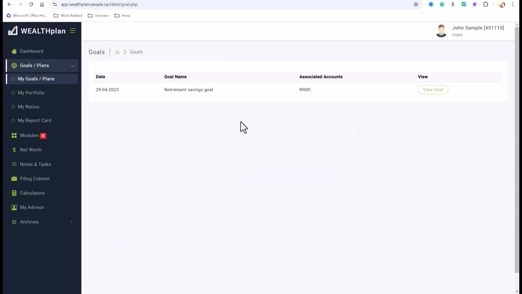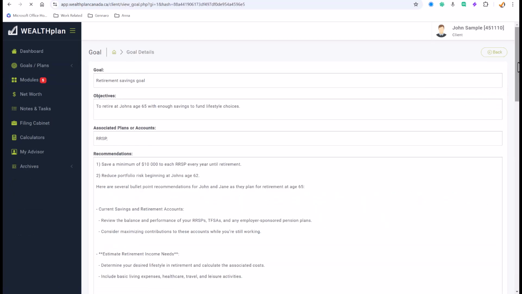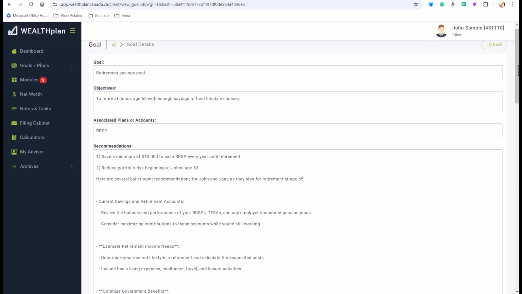Now, in this case, my sample client, John and Jane Sample, have just one goal to illustrate, and you can see it's a retirement savings goal, and the associated accounts are the RRSP, and I'm going to click on View Goal. When I do that, it will take me to a more detailed analysis of the goal.